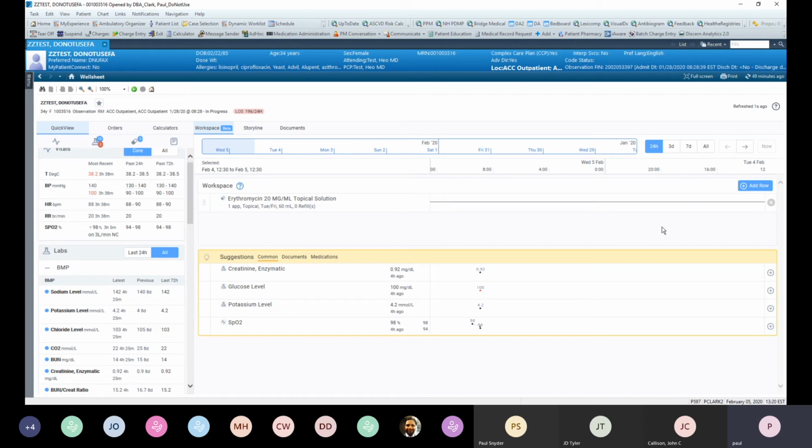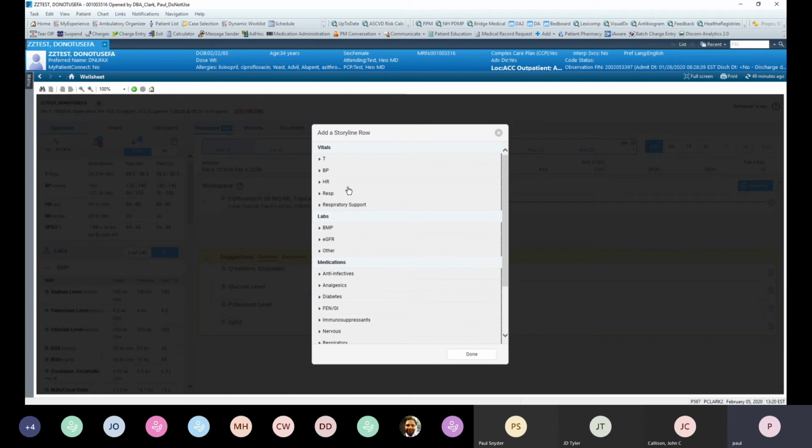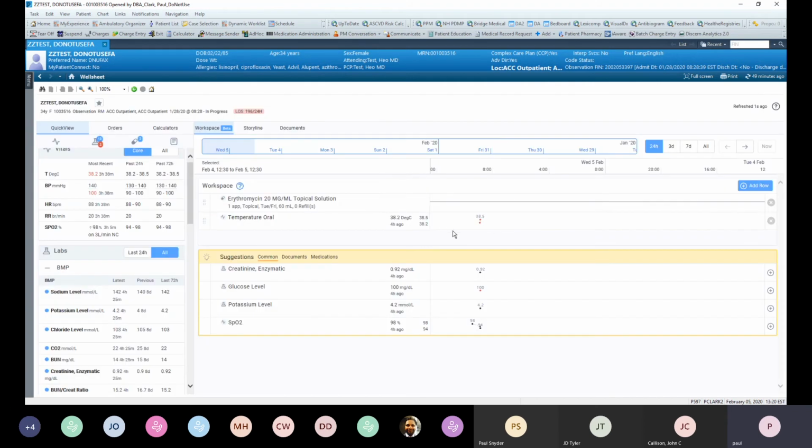And you could trend that against, like, a temperature. So you can actually create your own workspace to basically follow a condition. Obviously, this is a simple example, but you could trend glucose against insulin dosing. You can trend weights against Lasix dosing. You can create your own workspace for actually following patients.